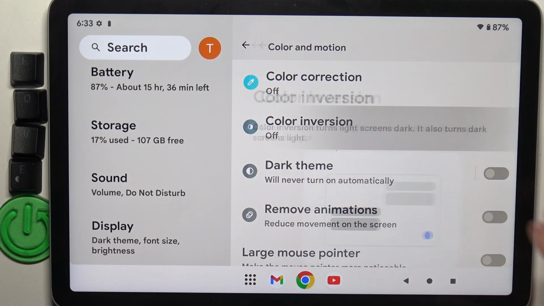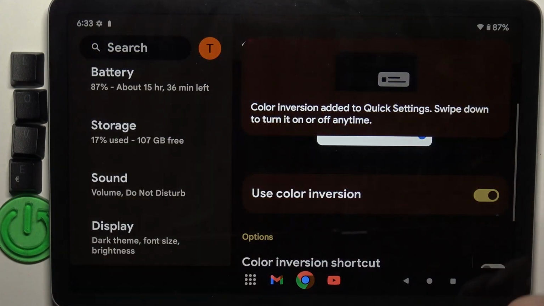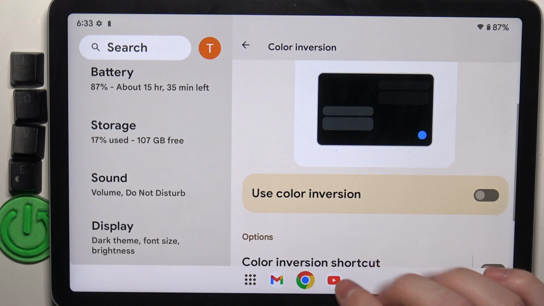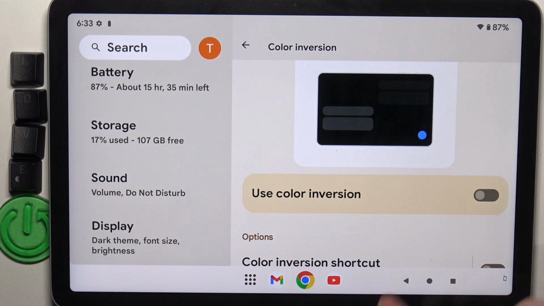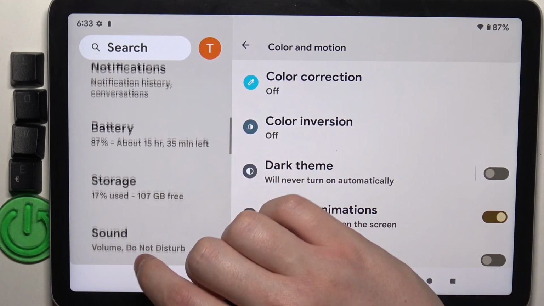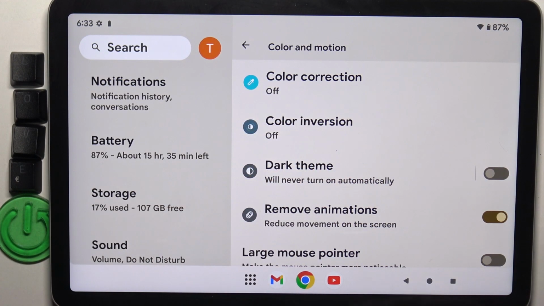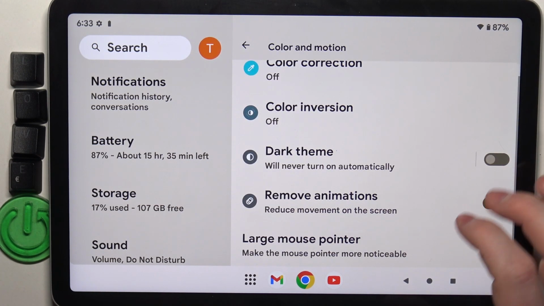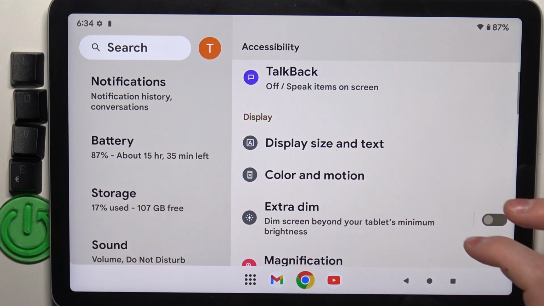Moving on, we have color and motion, and this was not really necessary to enable, because you can invert the colors like that. It looks like this. I don't want that, but you can consider enabling it if you like. Anyway, moving on, we have remove animations, and this is also important, because when you enable it, it will remove animations from the screen and reduce overall motion sickness when you use it, because some people might have it.